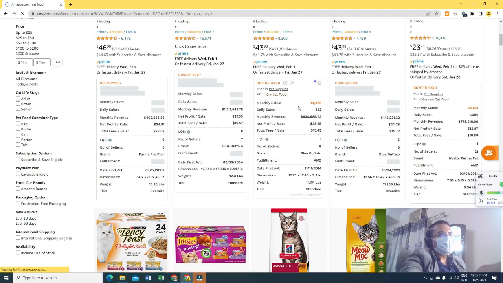the monthly sales, which is very important. It shows me the daily sales, the monthly revenue, the net revenue, total fees, listing quality score, number of sellers, brand, fulfillment, and date first available. This is very, very important. Why do you need to look at this? Because it gives you accurate data of when it was first available. Dimension, weight, and tier are also very important.